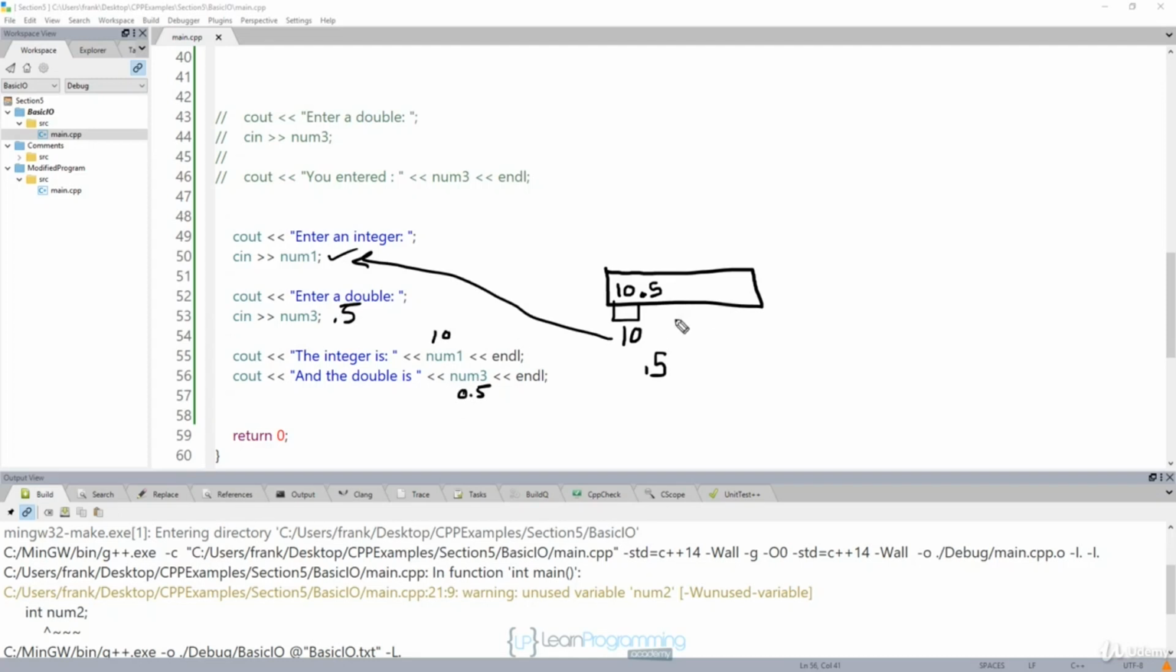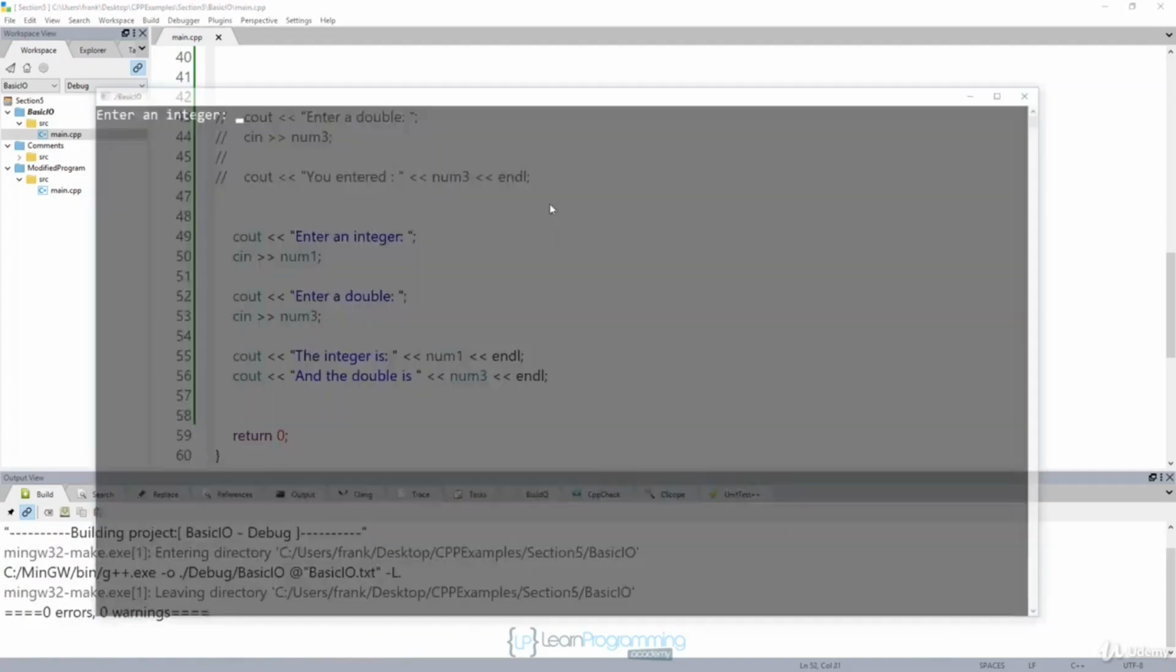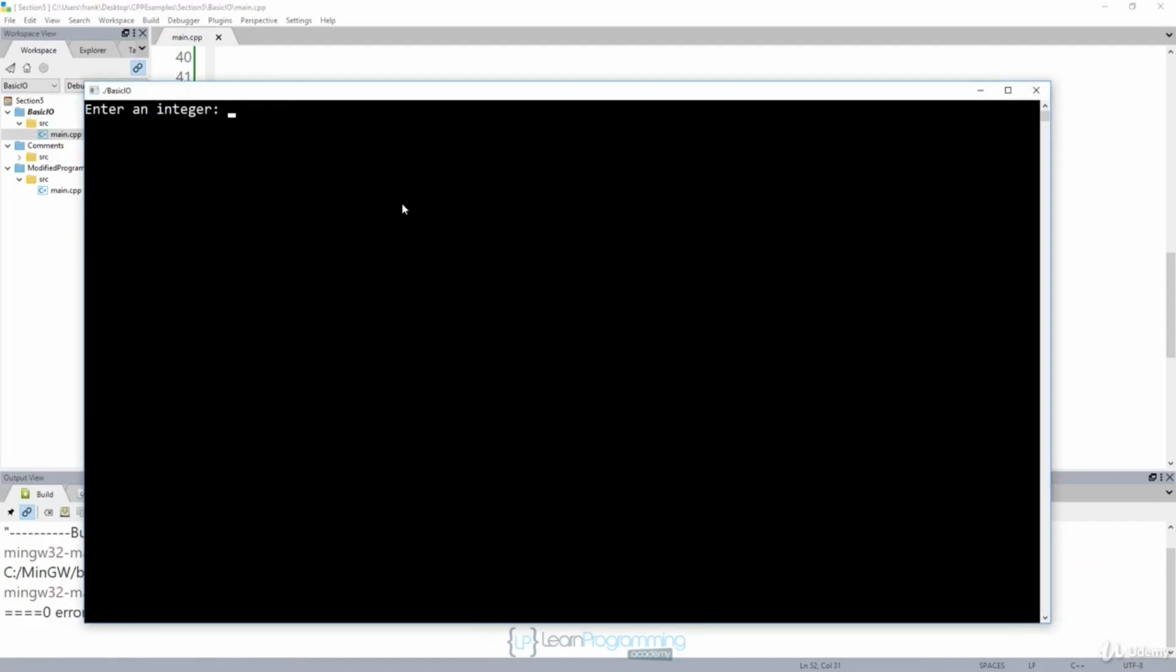Maybe not what you expected, but you can see the behavior makes perfect sense. You're telling it what to do. You typed in 10.5. Well, 10's an integer and 0.5 is a double, and I can read those. So let's try that with 10.5, and we'll see what that looks like. So let's enter the integer 10.5. Now remember, there's going to be that 0.5 left in the buffer, so it's not going to wait for me. It's going to ask me to enter the double, but it's not going to wait for me to press enter because it's already got data in the buffer. So I press enter, and you can see enter a double, right? It's not waiting for me here. The integer is 10, and the double is 0.5.